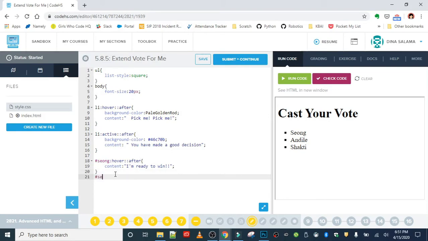Now, when I'm clicking on Song, I'm going to use the active pseudo class and the after pseudo element. Okay, I'm going to put the content, thank you for your vote. All right, so that should cover it. Let's go ahead and test it. Best way to figure out if your code is working.